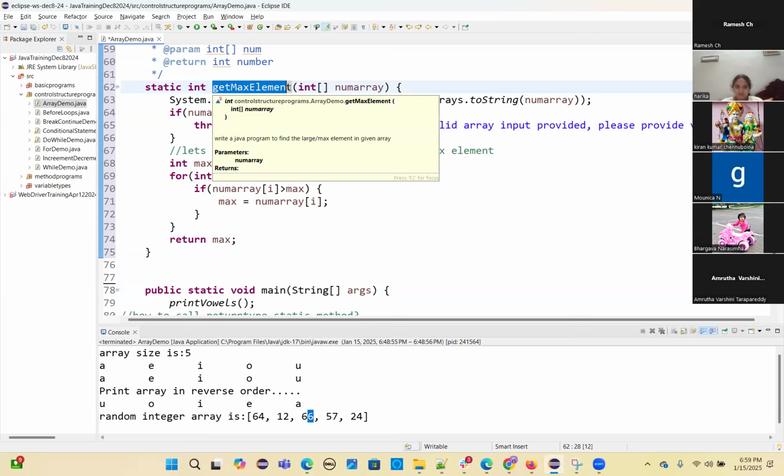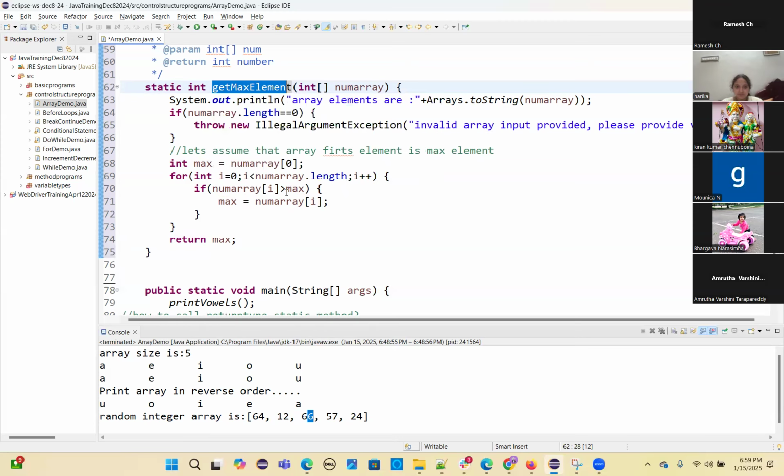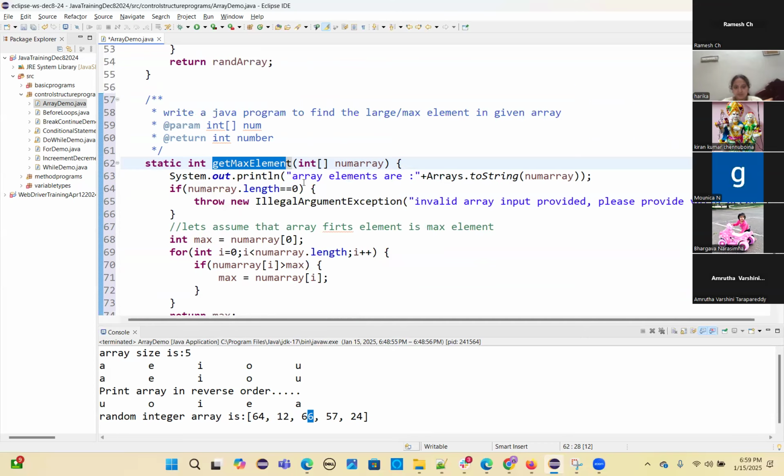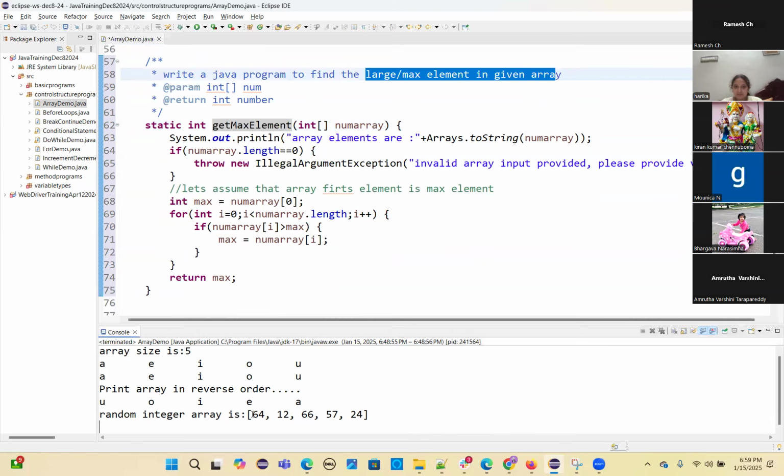That is how the code will execute. And with the same program, one more exercise for you: find the minimum element in the given array. Minimum element means the smallest element. So what is the smallest element in this array? 12. Yes, you need to find the 12.